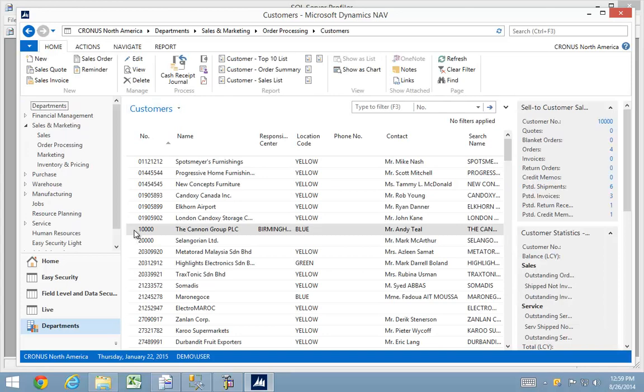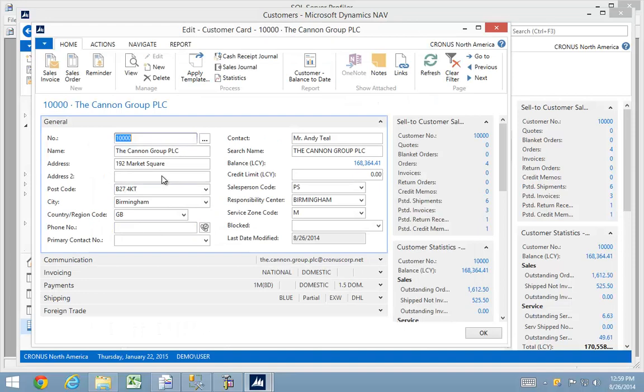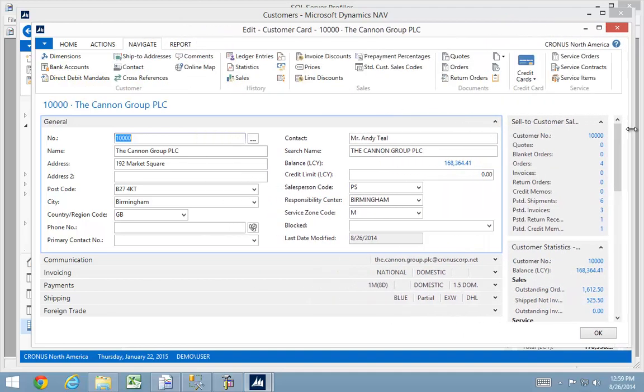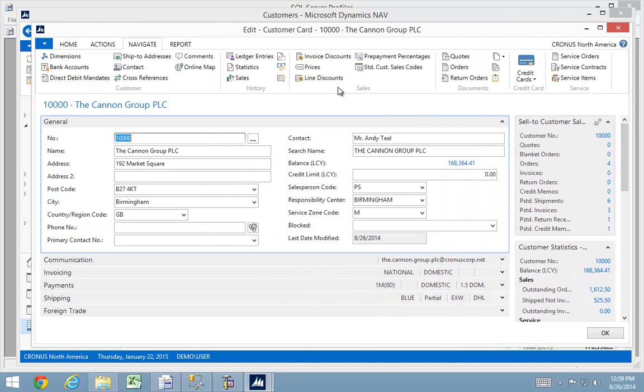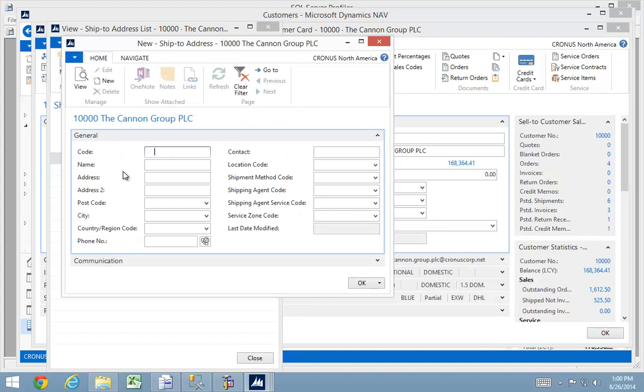And go to that customer 10,000. And being part of editing this customer in here, I maybe want to be able to add ship-to addresses also in here. So let's go add a new ship-to address. So we should be able to see them up here. Ship-to addresses. Create a new one.